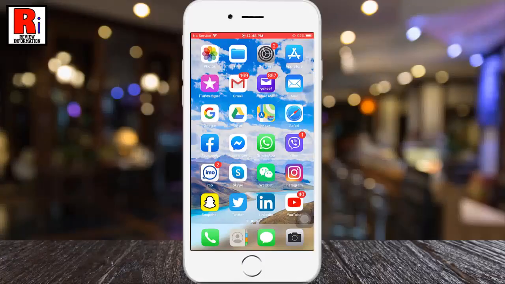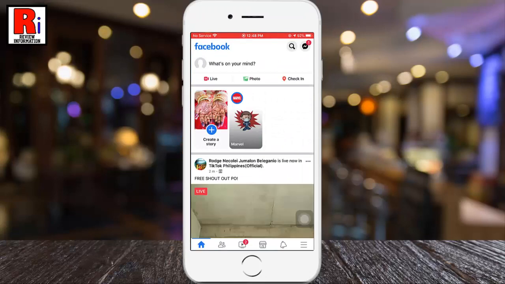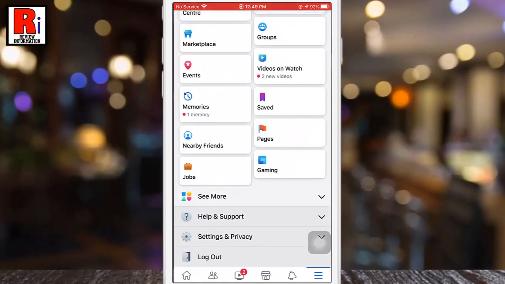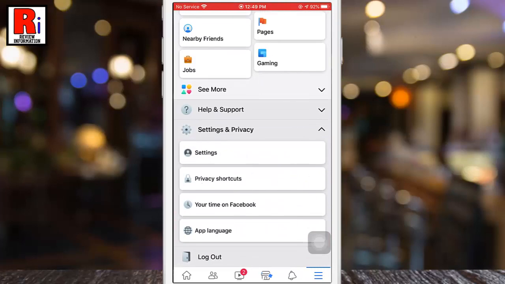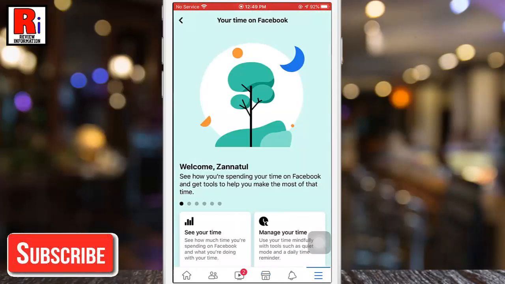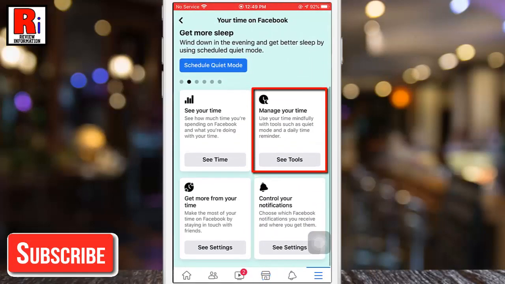To begin, open the Facebook application. Then tap the menu icon at the bottom. Scroll down. Then tap on Settings and Privacy. Now select your time on Facebook. Here you will find Manage Your Time. Tap on it.